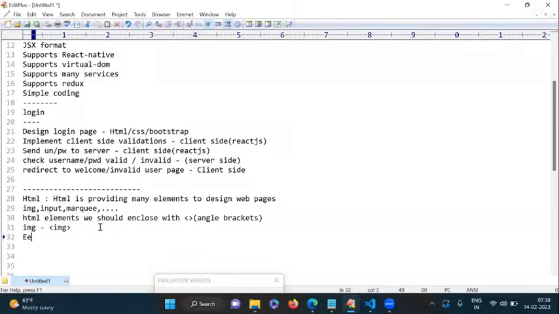Now every element provides many properties. These are nothing but attributes. We can also call them attributes. Available attributes are, for example, src, and next one type. Type is one attribute. Next one dir is one attribute. Like that, we have different types of attributes.